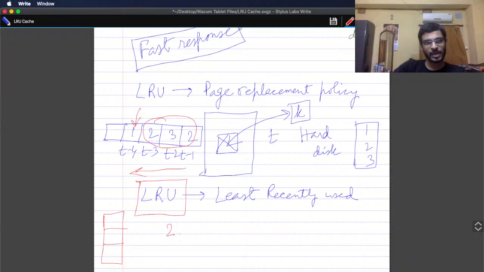We have 2, we have 4, we have 3, we have 6, we have 2, we have 9, we have 8, we have 4, we have 2, we have 3, we have 4, we have 2, and we have 5, we have 6. Let's say something like this. This is our input.